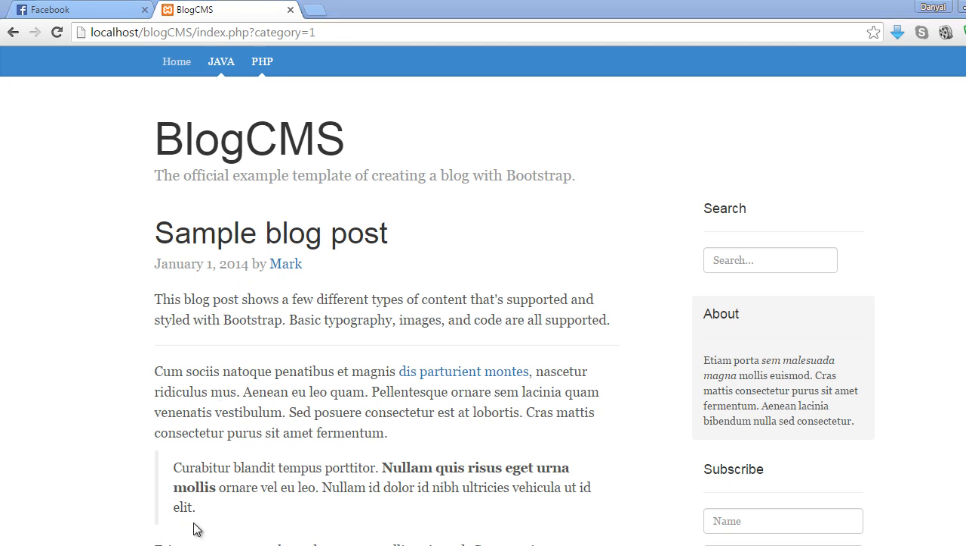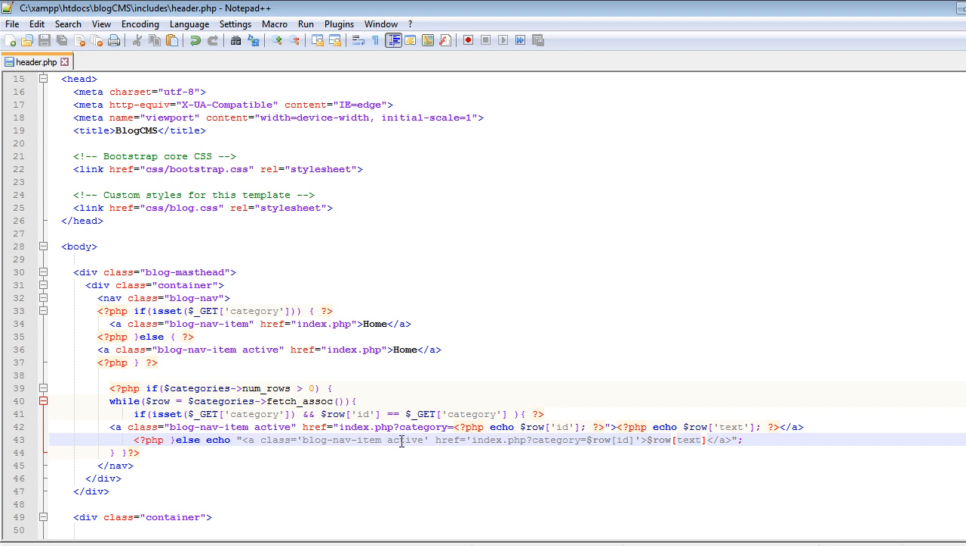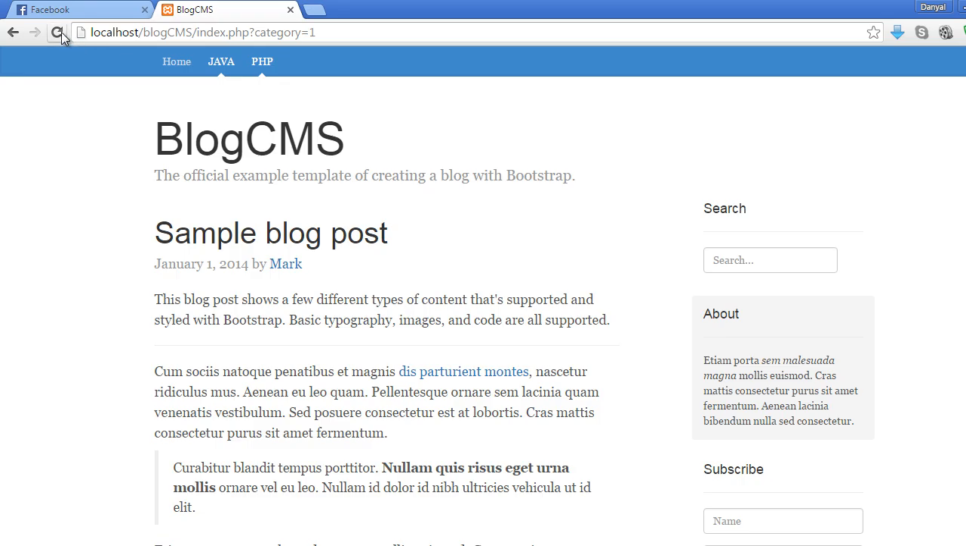So let's remove the active class. So let's remove this active class. Now if I save it and refresh, now you can see Java is active, and if I click this PHP, you can see PHP is active. And now if I click this, home is active, so it is working perfectly.